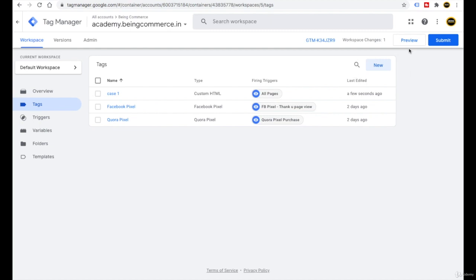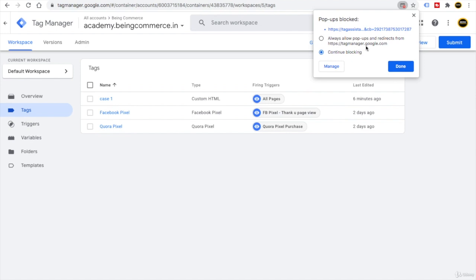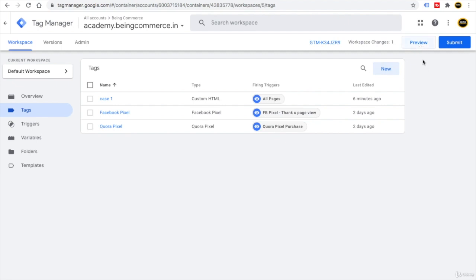But before that, if you want to preview how it is going to look on your website before making it live. Okay, so guys, before you hit preview, make sure that if you have any pop-up blocker or anything like that, just click on always allow pop-ups and then click on done. Okay, before you click on preview, then just click on preview.